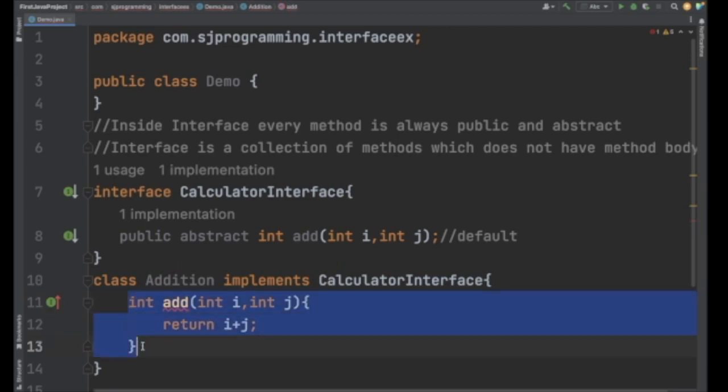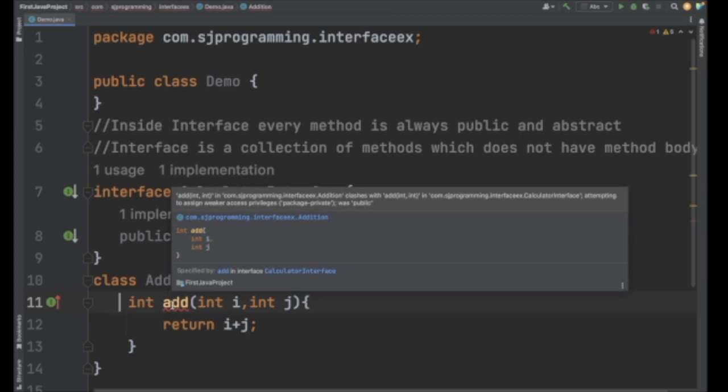This is also method overriding, and inside method overriding you cannot reduce the accessibility or visibility. Here you have public and here you are trying to make it default. Public means accessible to everyone anywhere. Default means accessible in the current package only. So here you are reducing the visibility and that is not allowed in overriding. That's the reason you are getting the error. What is the error? See, add method inside addition clashes with add method, attempting to assign weaker access privilege. Package private was public.